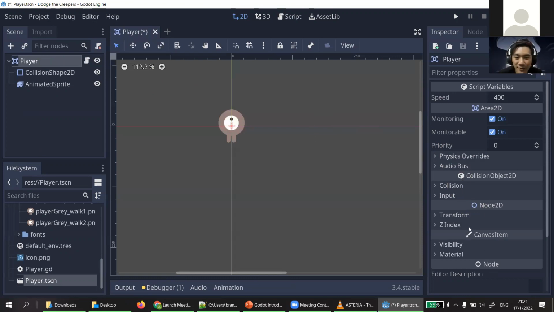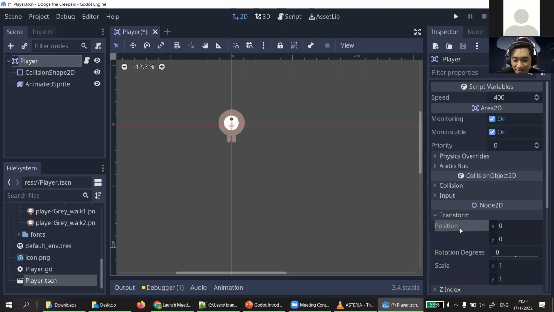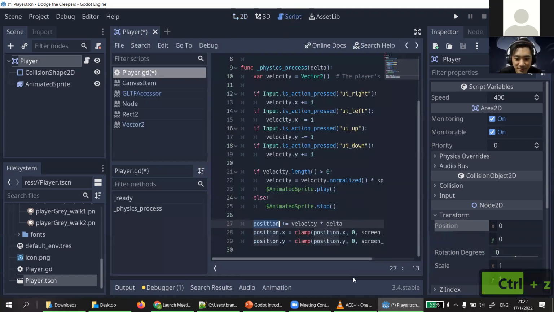So where is this from? How do you know that it is something called position? You just go to transform, and there's a property here called position. Now it will make sure that this thing will move around. As an example, it will move it like this, by 800 pixels. Now let's undo that. Okay, going back to the script.